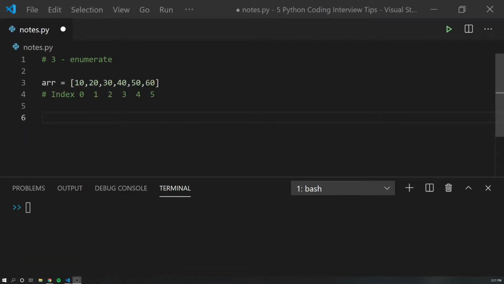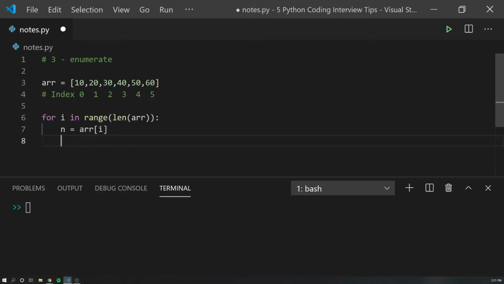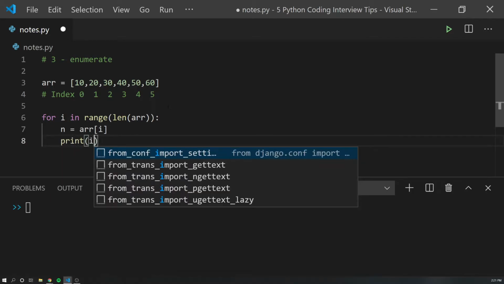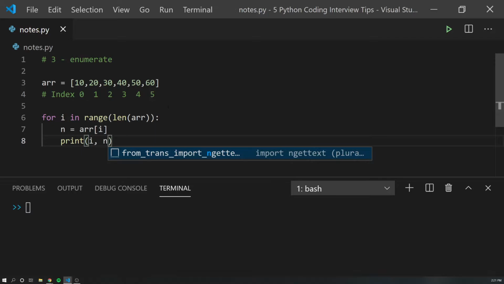My third tip would be using the enumerate method in Python. You would use enumerate when you need to loop through all the elements in a list and access both the index and the element at the same time. This could be done using range, but range isn't as concise as enumerate. Let me show you how to do both. So for i in range length of array, I'm going to set n equal to array i, which is going to be the list element, and then I'm going to print i, which is the index corresponding with the list element.